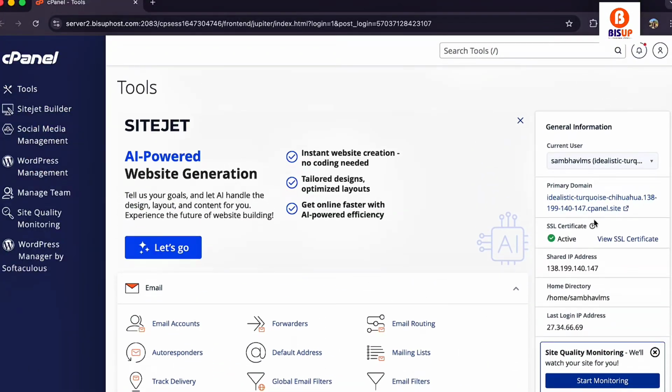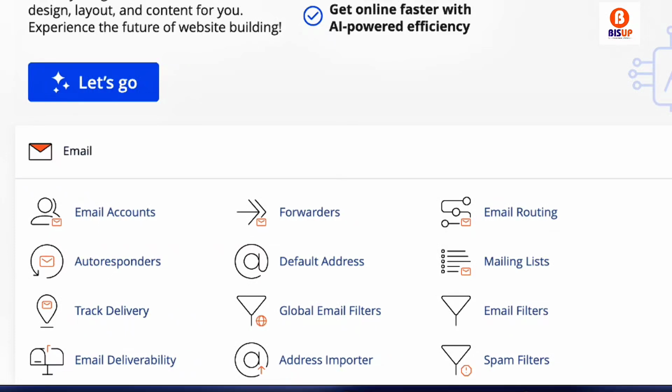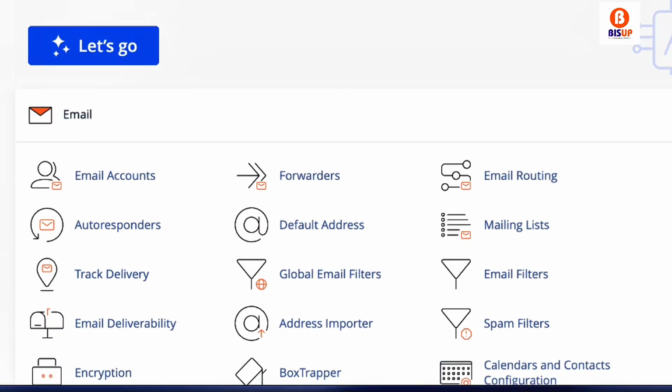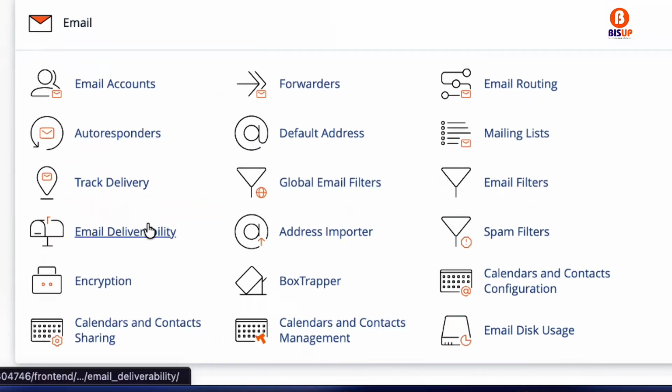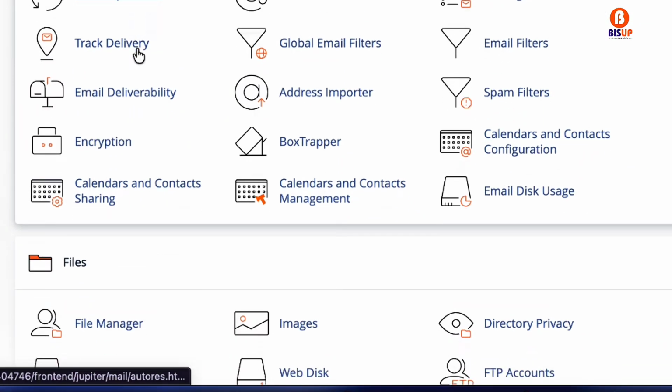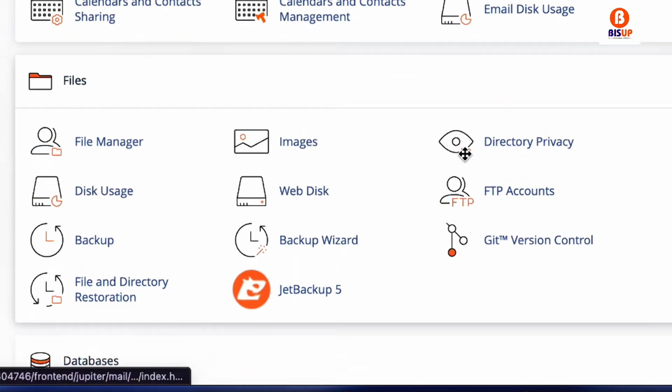Now, after we have covered the right hand side, here are the different tools that really make cPanel a very powerful hosting panel. Here is an email section from where you can manage everything related to your emails, like creating email accounts or setting up a forwarder, email routing, autoresponders, and many things. Also, cPanel provides you a calendar with your webmail, so you can check out the calendar too.